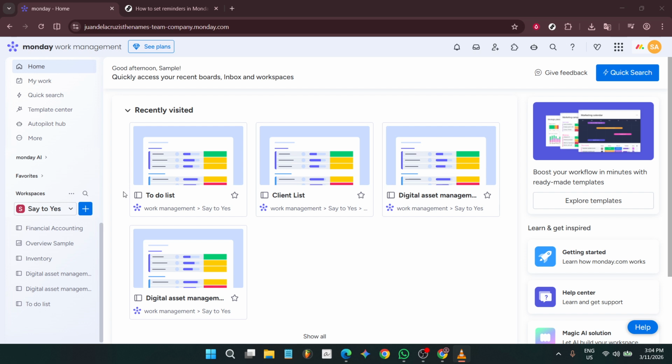We'll also look at how to turn that automation on or off and how to remove it if you no longer need it. Start by opening your Monday.com home.